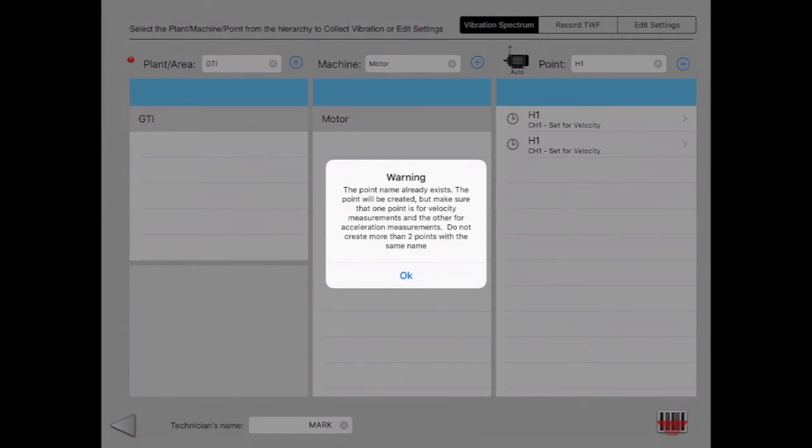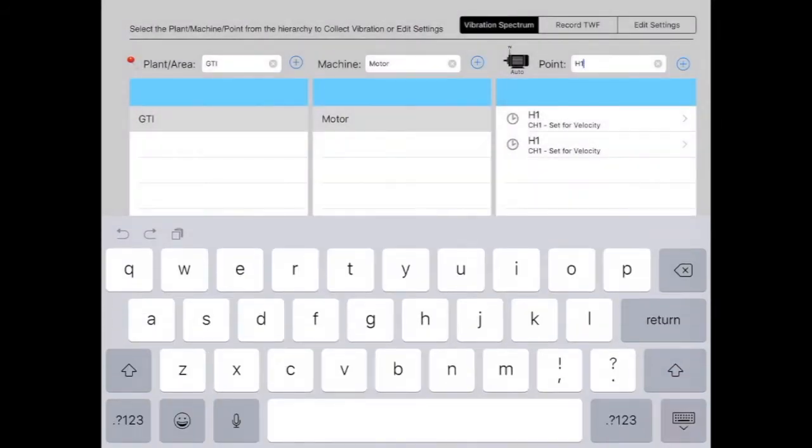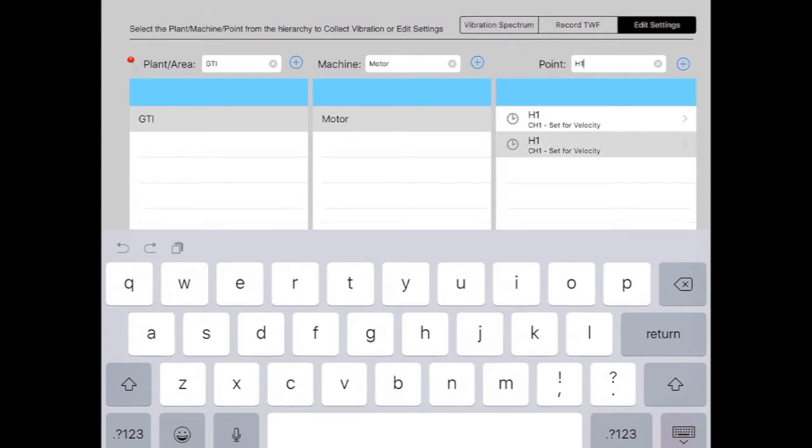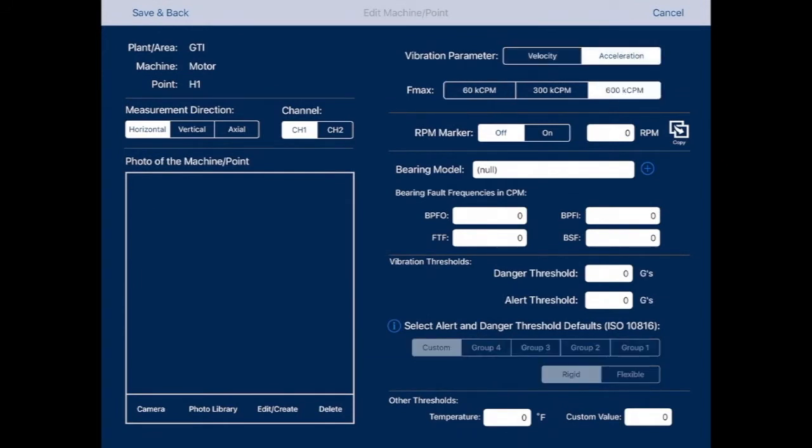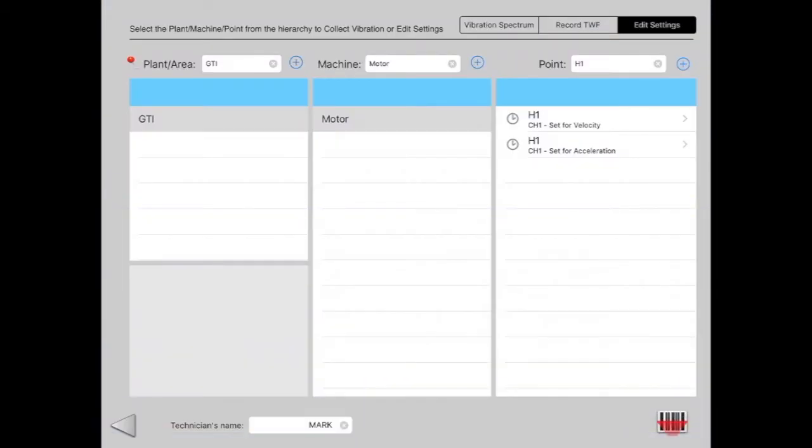So I'm going to say OK, and in order to do that I need to click up here on the top right to edit settings. Now click on the second one down and it's going to take you to the profile page here. We're going to change that to acceleration and we're going to say save and back. So now I have one point, H1, both velocity and acceleration.